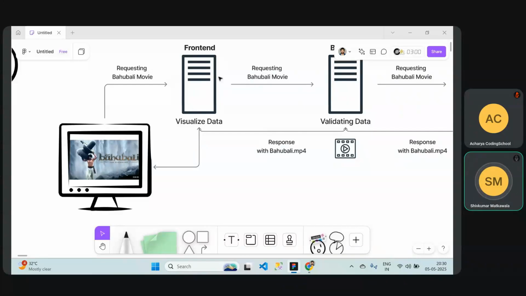So you simply type Bahubali, and through the internet your request will be forwarded to the first part of the full stack application, that is front end. Front end is the first part of the application, and this part is exposed to the customers. You can connect to this part with the help of the internet. But this part is actually empty. It has no data. It has no data means what? It has no movie called Bahubali.